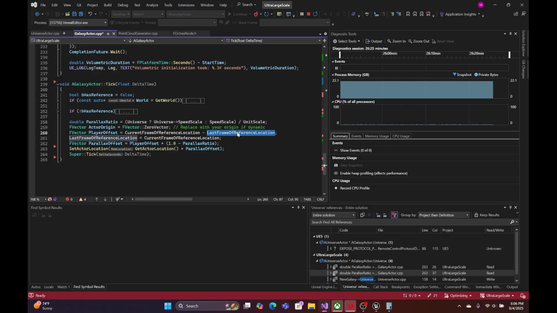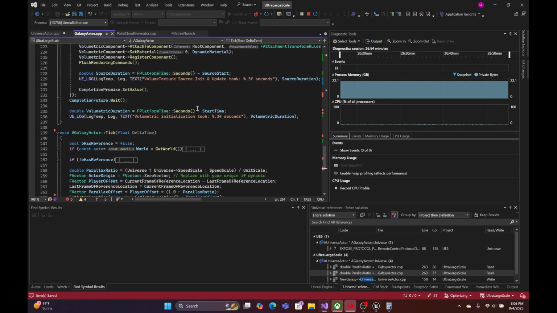So every frame we're checking the difference in our player camera location from this frame to the last frame. Then after we've calculated this offset, we can update our last frame of reference location to our current. Finally, parallax offset equals our player offset times 1 minus the parallax ratio that we calculated up here. And then we set our actor location to our current location plus our parallax offset, and then we invoke Super Tick. So that's it. That is the changes.